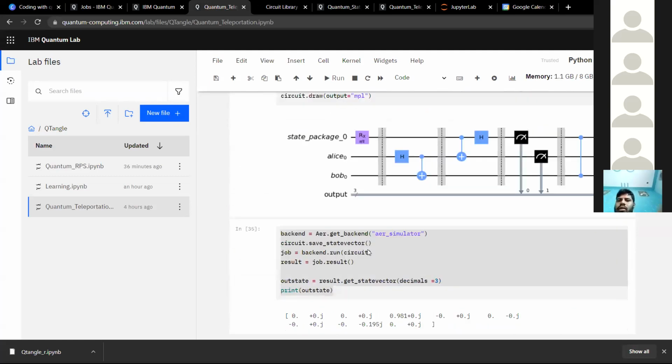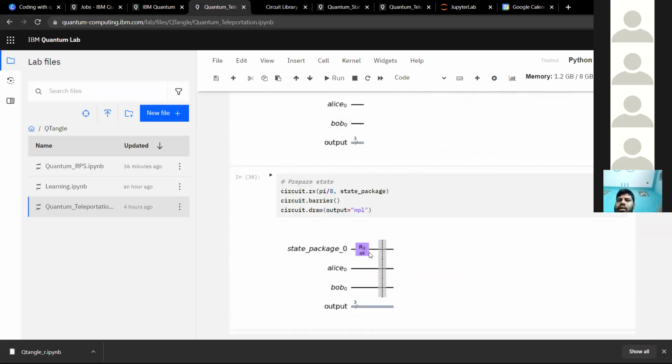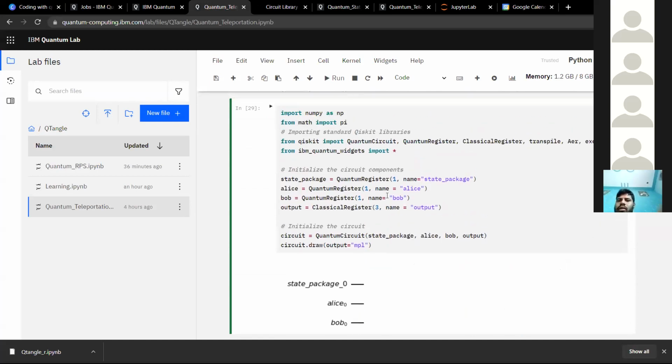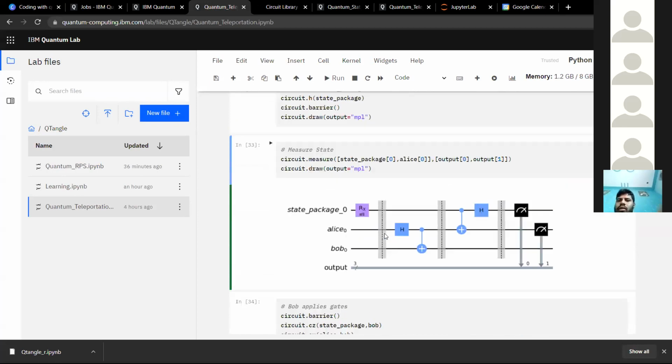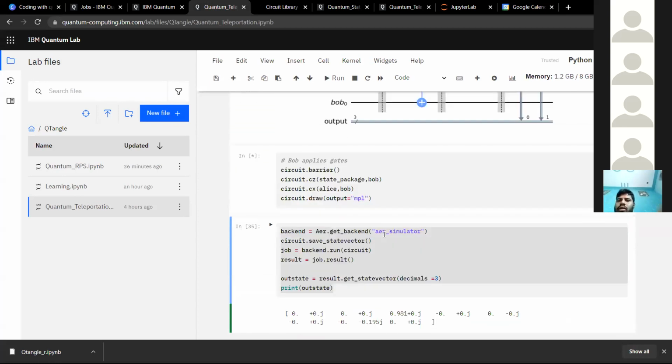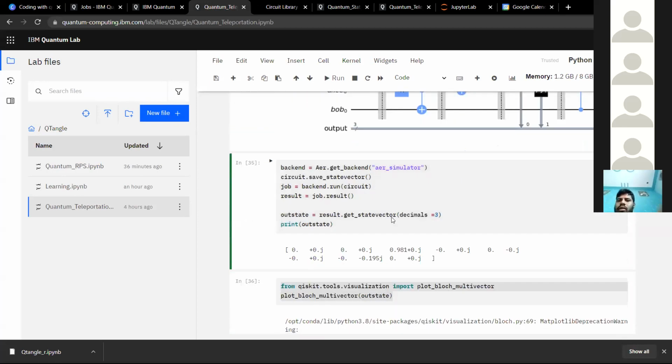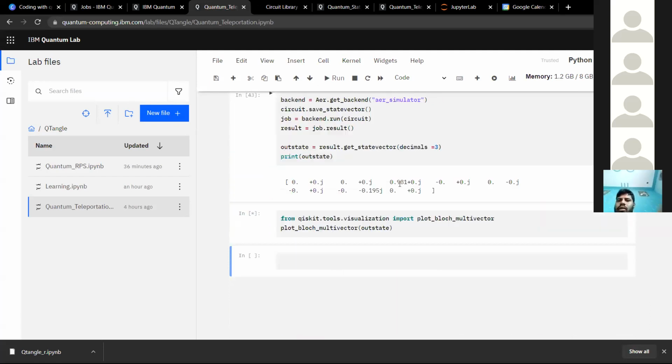Okay, I messed up somewhere. Give me one second. I think there's something wrong. There's always something wrong. Come on, get the state vector.